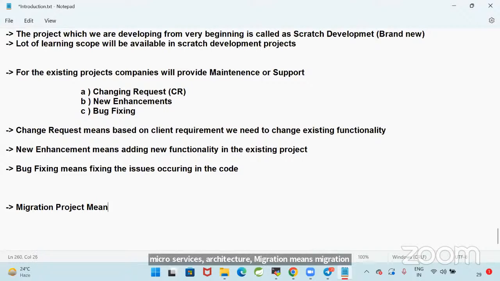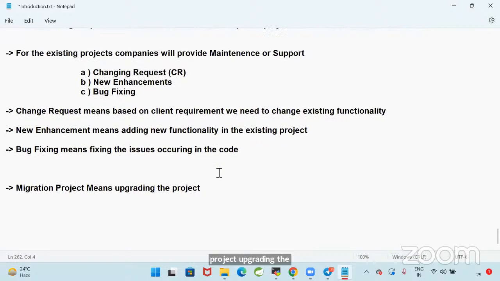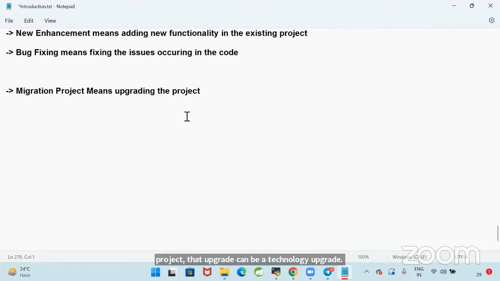Migration project means upgrading the project. That upgrade can be a technology upgrade. The project is developed by using mainframes. 10-15 years back they developed the project by using mainframes, but today IBM announced that they are not going to support the mainframes. That is outdated. Got it?